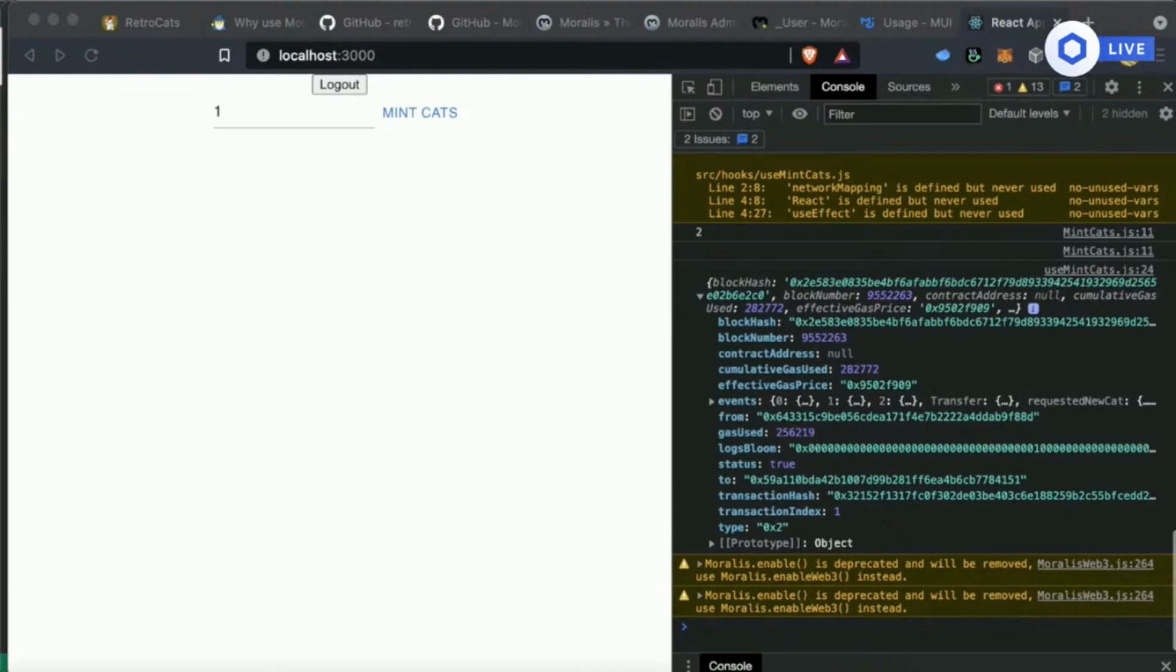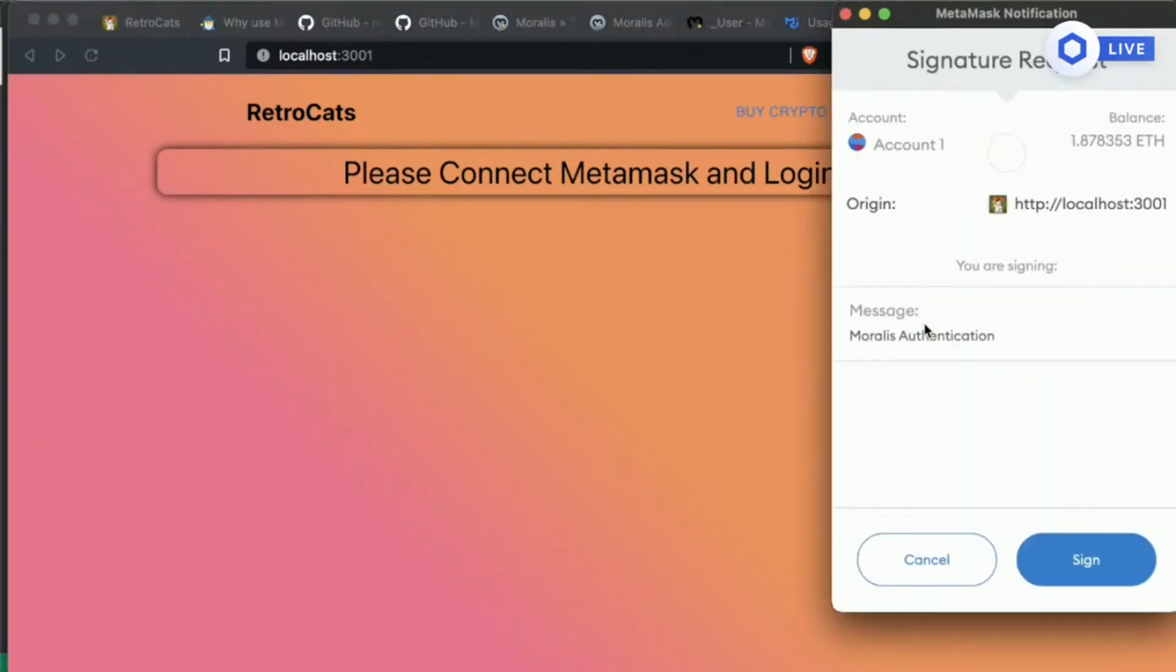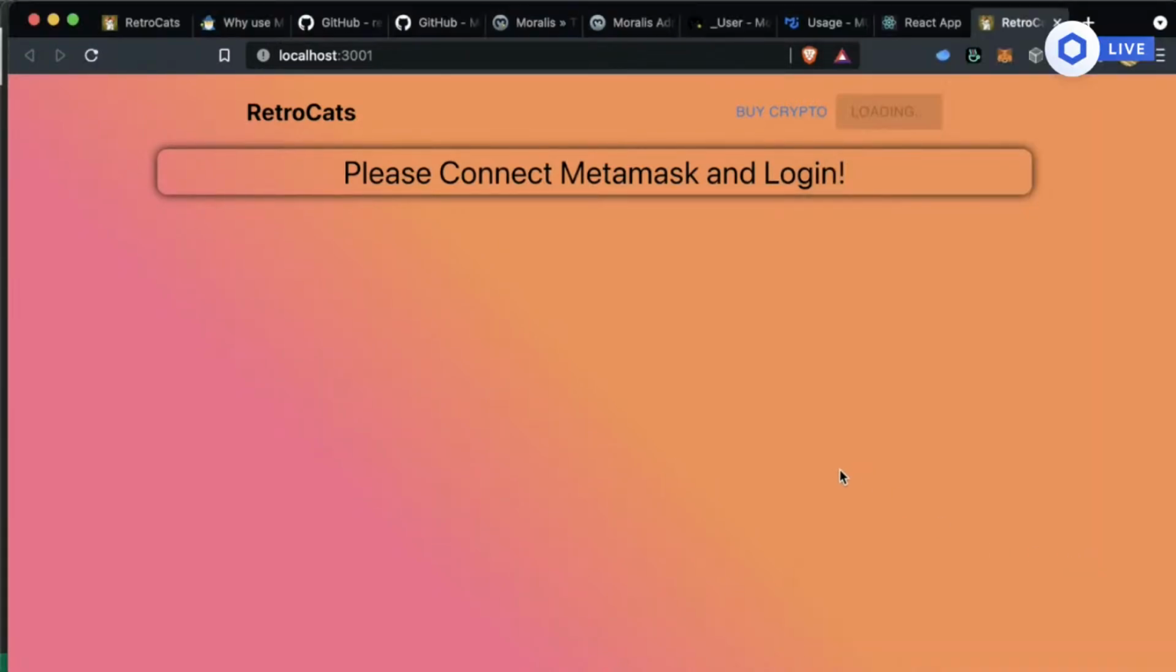But yeah, let me just show you one more thing that's kind of cool about the full example that we made and the full code, right? So if you fork, if you clone the RetroCats repo yourselves, you can run it locally. You can run it on Rinkeby, right? You can go ahead and do all the same stuff we did before. We can connect, right?